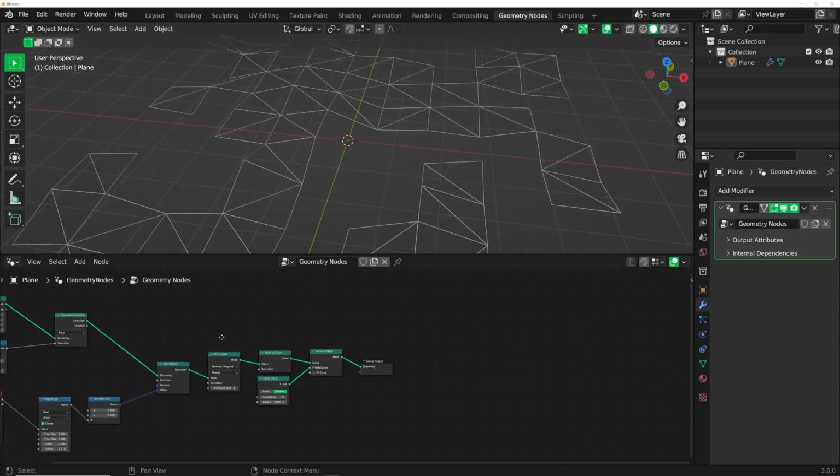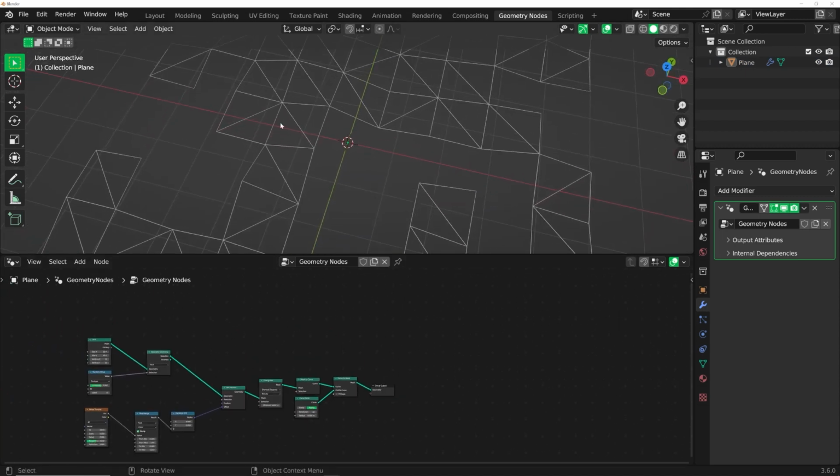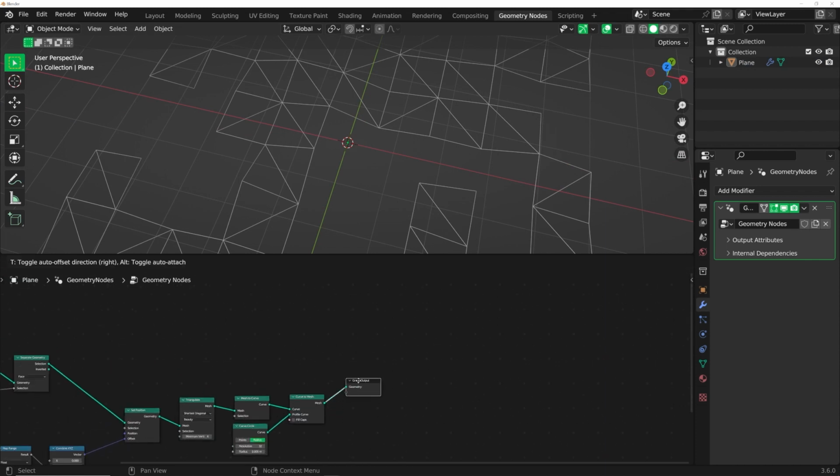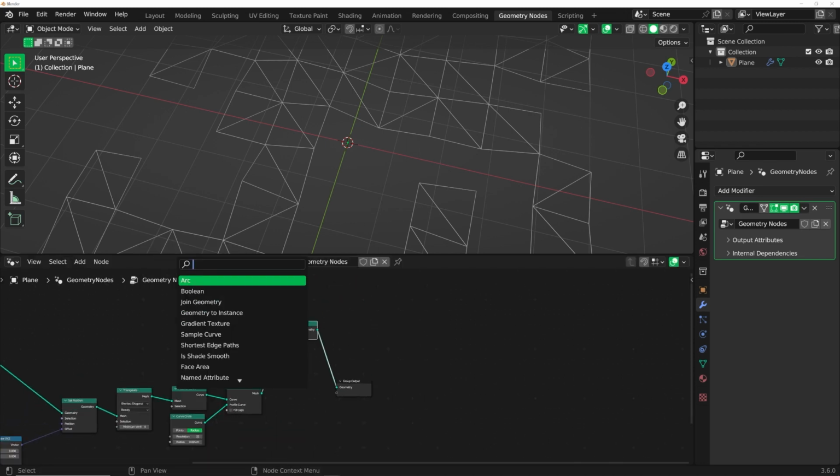All right. Now let's go ahead and create pieces that are going to fill it in. And so let's go ahead and get a join geometry. Now what we need to do is get in a separate geometry. Get another one.